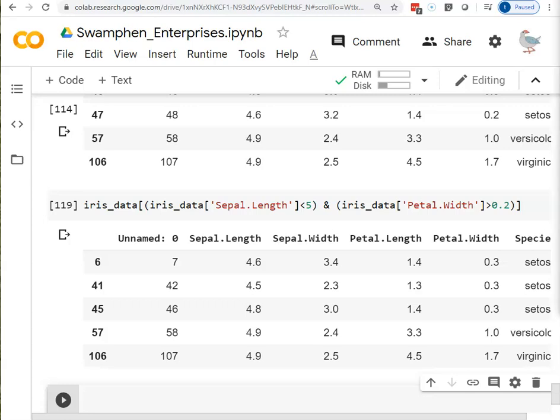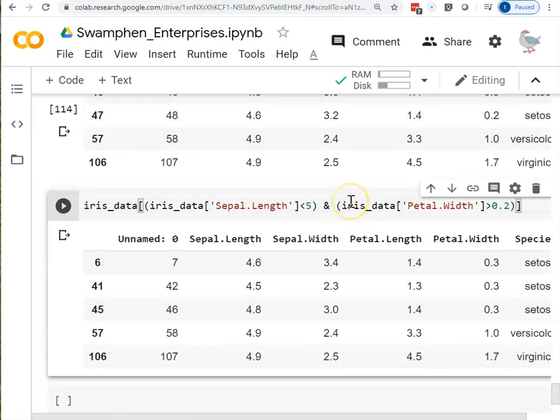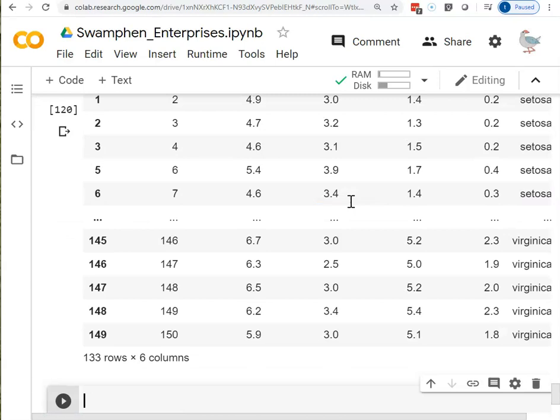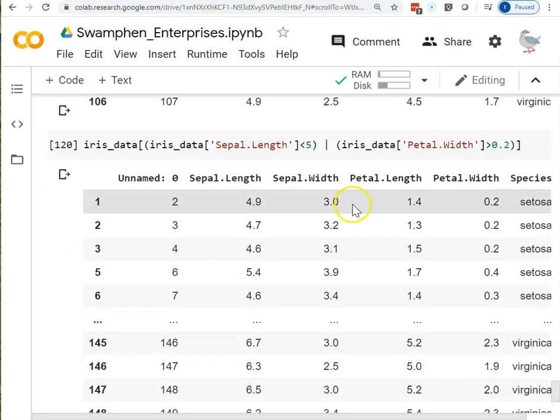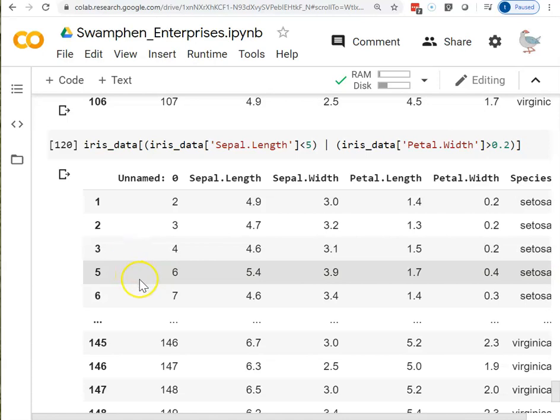So that's your and conditional. You can have your or, which is in Python a pipe. The and gives you where both are true. If you do a pipe, that gives you where one or the other is true. So we're expecting a lot more there. In fact, by the looks of things, most of the data set, which is fair enough because they're quite benign constraints we've put on there. So that allows you to select a data set with one condition, a data set with 2 conditions where both are true, or where one or the other is true.